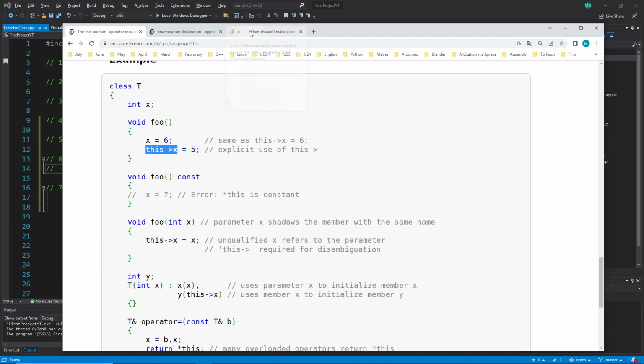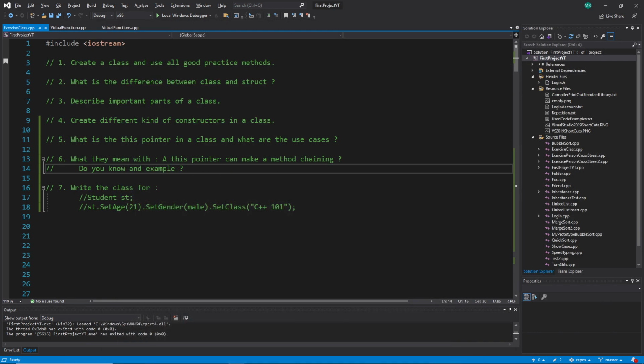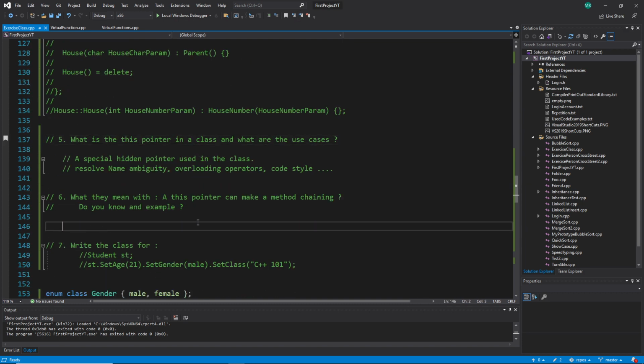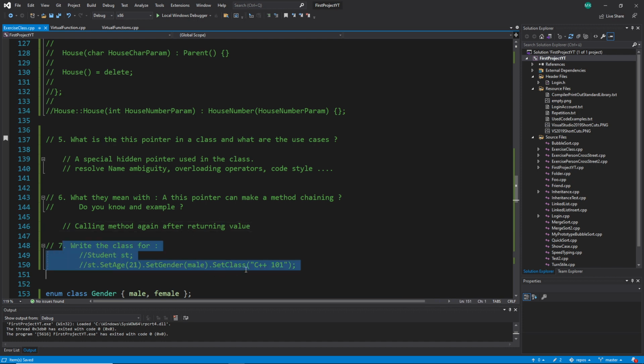So method chaining is, in simple terms, let's see if I have an answer here. No, I have no answer. Method chaining means you are just calling methods after they returned their value. So let's write this: calling method again right after calling method, again after returning value. This is a little bit of a bad description, but I will make an example in a moment, then you will see it in the next question.